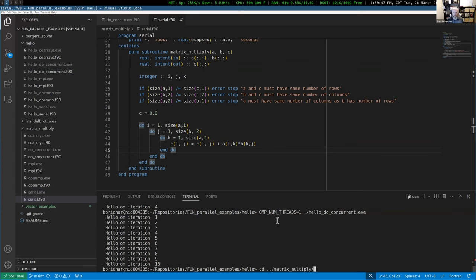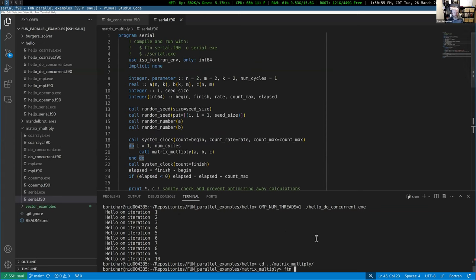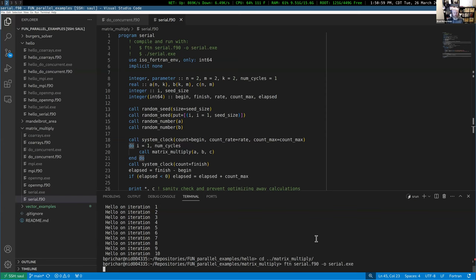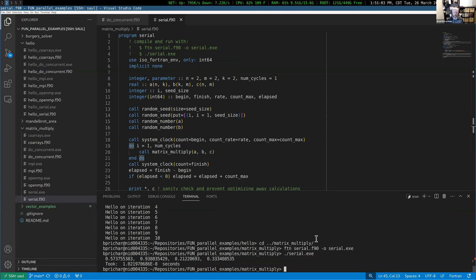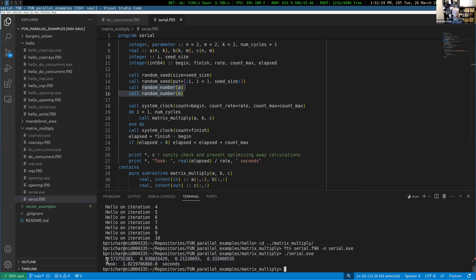So let's cd into the matrix multiply folder, ftn. Let's see, yeah, it's just a serial compile and execute. And as a sanity check, I'm going to print out the matrix, but we're just going to generate two random matrices and then do the multiply. And as a sanity check, all of the values after doing the matrix multiplication ought to be between 0 and 1, because all of the numbers we generated for the matrices are between 0 and 1. That's what the random number subroutine does. So that's just a sanity check to make sure we have a functioning matrix multiplication implementation.